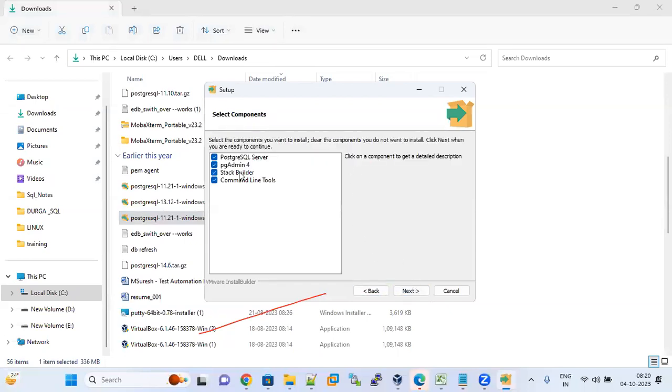Click on next. What components do you want to install? PostgreSQL Server: I want to install the server component. pgAdmin 4: after installing the database, if you want to connect to the DB via pgAdmin, you have to install pgAdmin. Stack Builder: there is no use for Stack Builder. Command Line Tools: if you want to connect to the database via command line mode, we have to install command line tools. You can install the server.